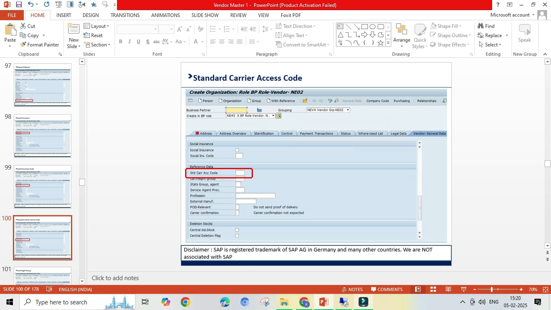So the next field, standard carrier access code. The standard carrier access code, SCAC, is an indicator used by forwarding agents in North America. Unique code for identifying a forwarding agent. And this code is only used for North America.